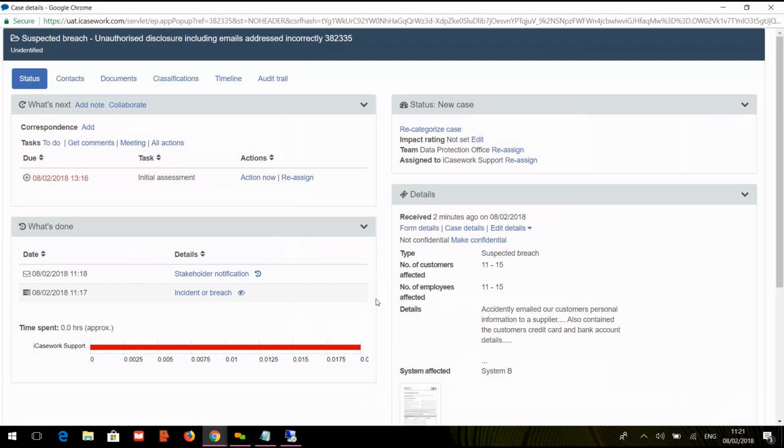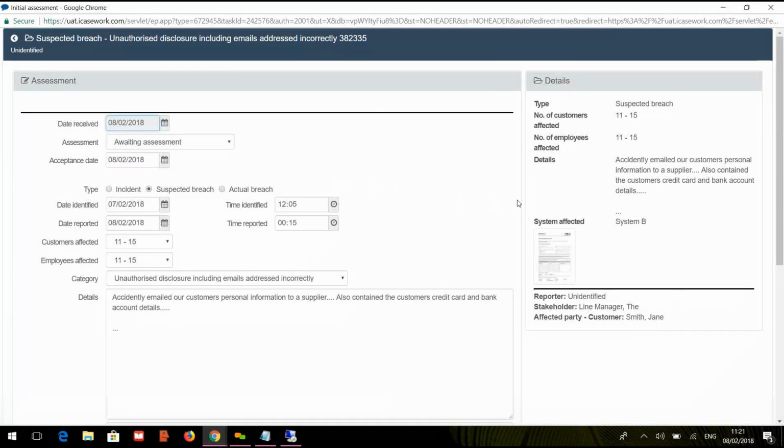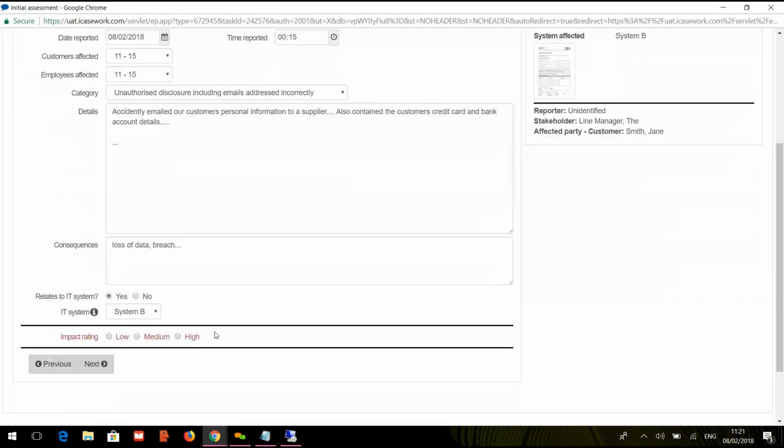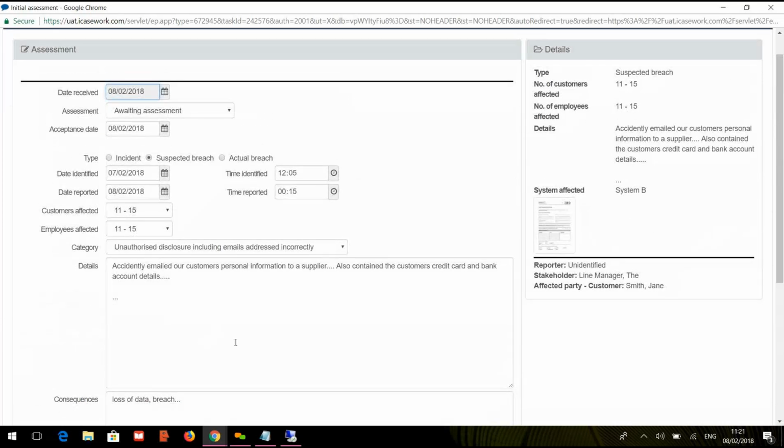So the first task for the officer is to do a triage or an initial assessment, and I'm just going to run through that. When you do an initial assessment, you can confirm all the details that have been recorded as part of this form. Maybe there is some tweaking that you need to do to summarize in more detail what the breach is about. You can confirm whether it's actually a suspected breach or an actual breach. In this scenario, the user who recorded it was wrong.